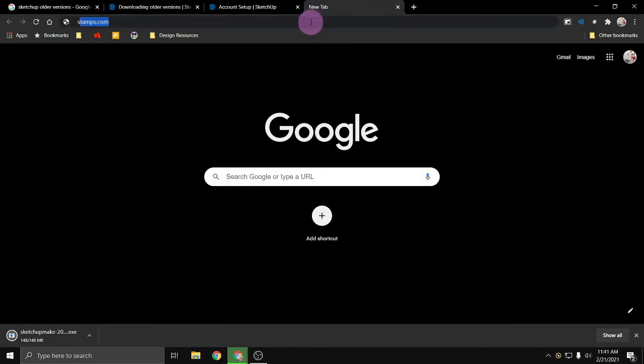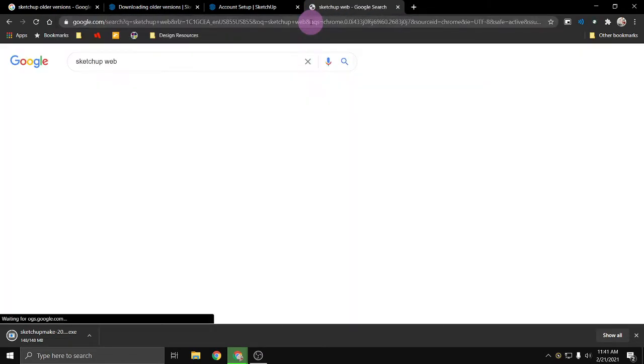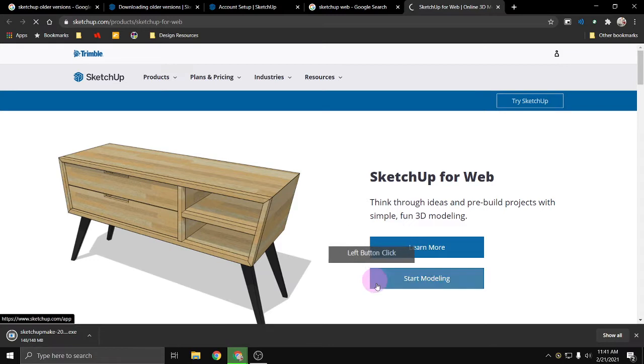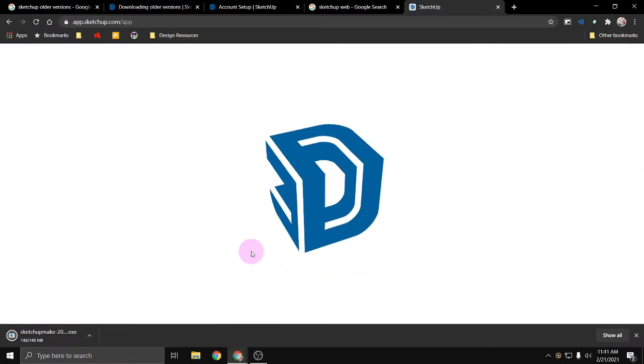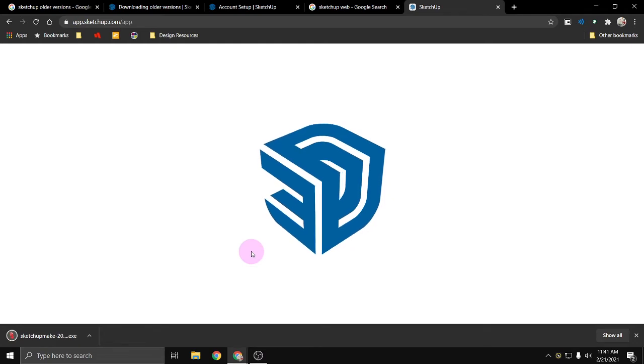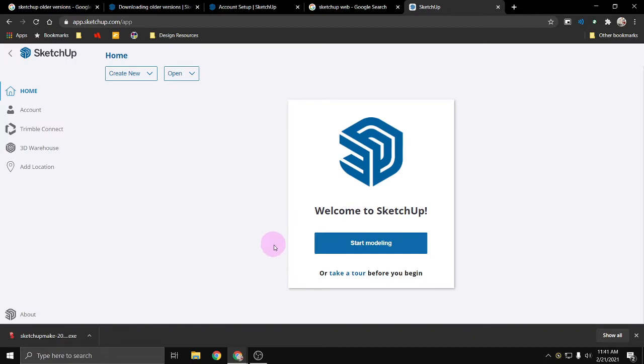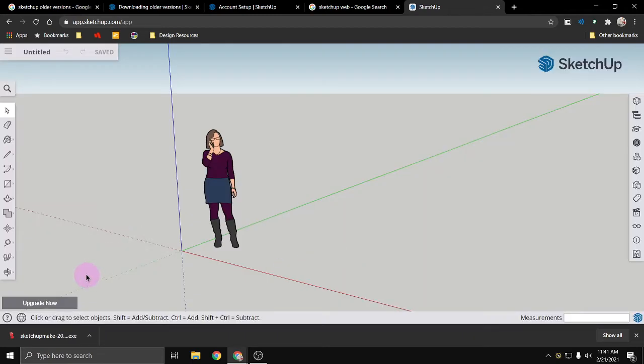The other option you have is SketchUp Web. So I'll click on Start Modeling, and I just want to confirm that SketchUp Web is pretty much the same as the SketchUp School version that I've used before. And yep, it is. It just has a condensed toolbar over on the side here and another little condensed toolbar over here, but it works fairly similarly to that SketchUp for School version, if maybe you guys ever used that in school.